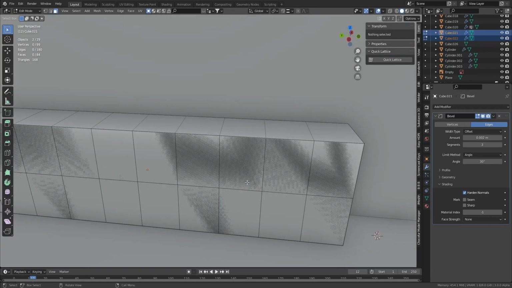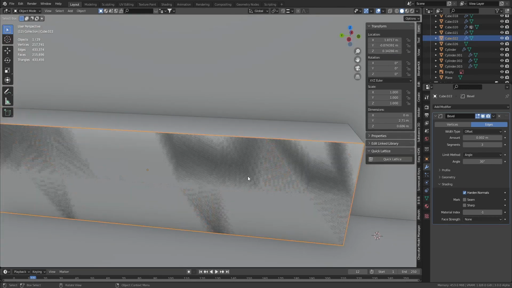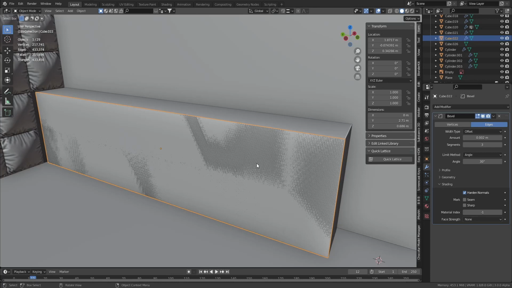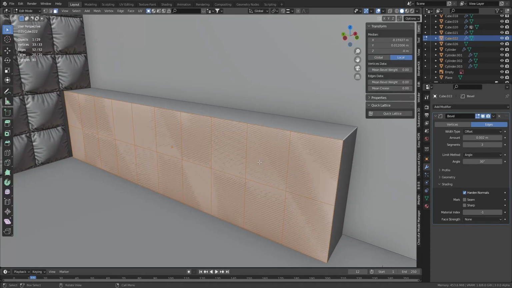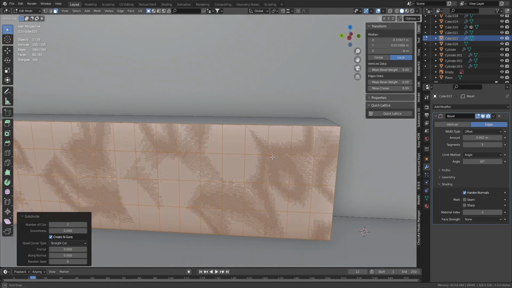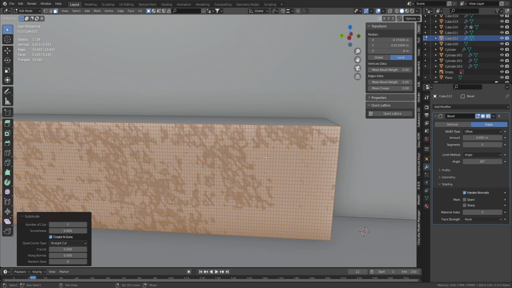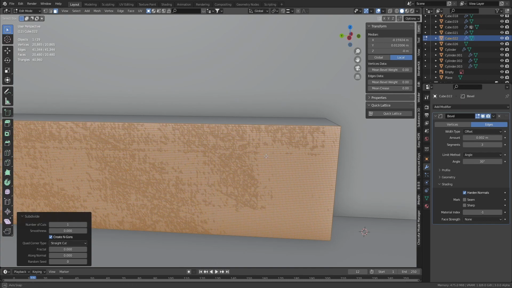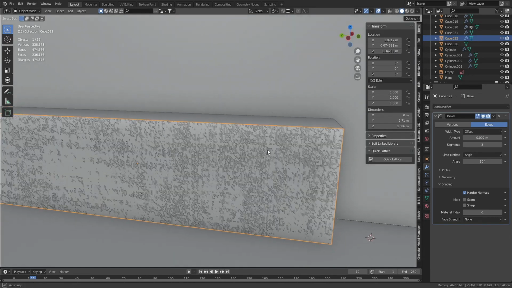So I need to select all. Maybe I will exit the edit mode, then enter the separated object, then select our object, then subdivide it and repeat the operation with Shift R until you get the right level of subdivision like this. I think it's good for me.